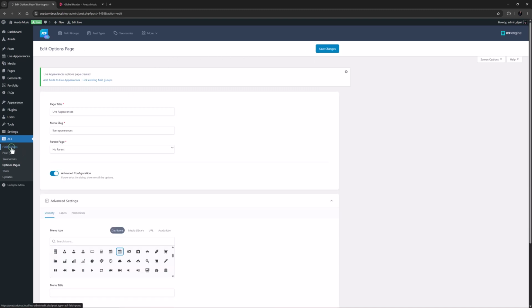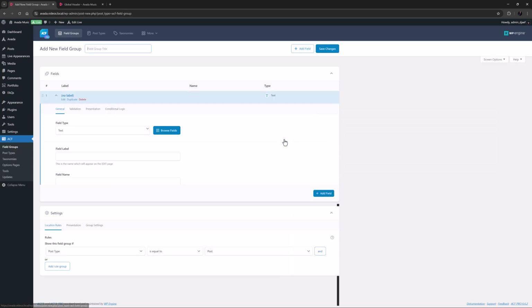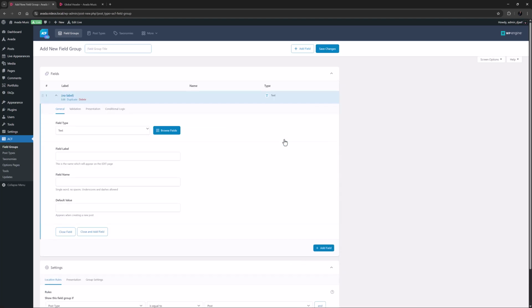I'll just come to ACF Field Groups and add a field group. This is the data that's going to be inputted by the user. I'll give the field group a name, let's say Live Appearances again, and I will start adding some fields. So on this options page, I want a team member, probably the publicist in this case, to enter locations for the band's upcoming media appearances, like at radio stations and shopping centres, etc. These will then display on a banner in the header.